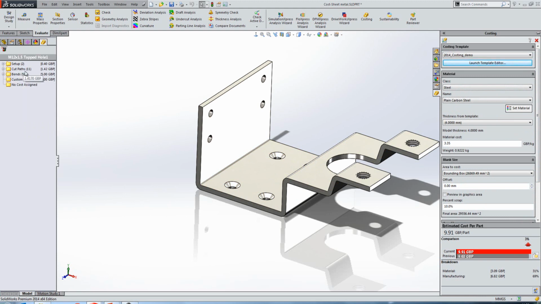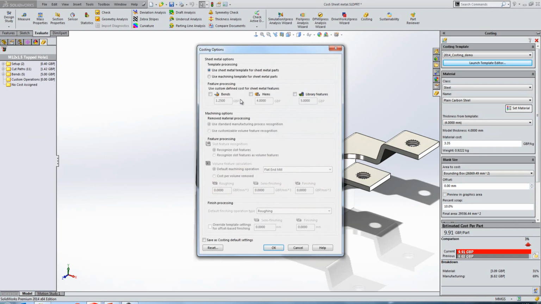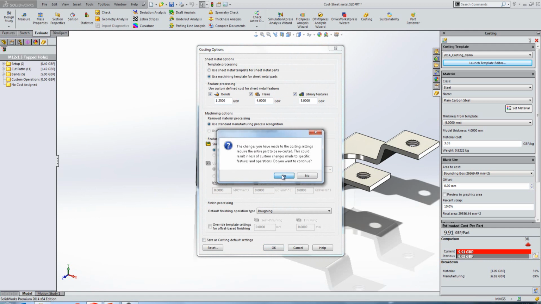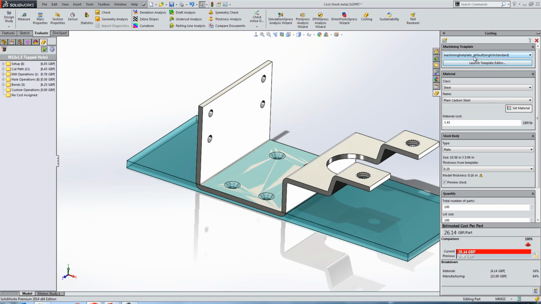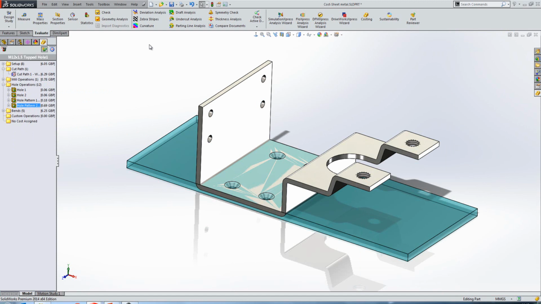If we want an accurate per machine cost, we just go into our costing options and use machining template for sheet metal parts. Within there we can define default costs for bends, hems, and library features. If we just okay that and say yes, you'll see that the template actually changes to a machining template, and initially all of those holes are still recognized as cut paths, but it's possible for us to then change those to drilling operations, and we get the correct cost associated with them as per the machining template.